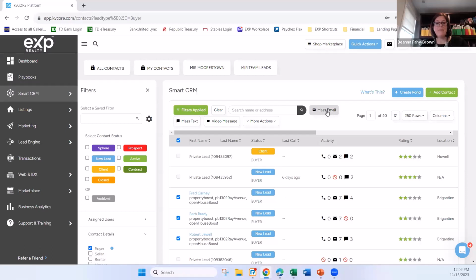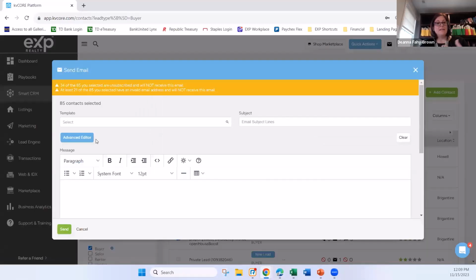If you wanted to send a mass email, it's really pretty simple. You would just click on mass email, and it's going to bring up an editor box. A couple of things that you'll notice, which we're going to address as I talk through building your database and how to be effective in that in kvCore. When the email box comes up, you'll notice that kvCore is telling me that of the people that I've selected, 34 are unsubscribed. So here I am thinking in this case that I might be reaching 85 buyers, when in all reality, 34 of them are unsubscribed and will not get the email.